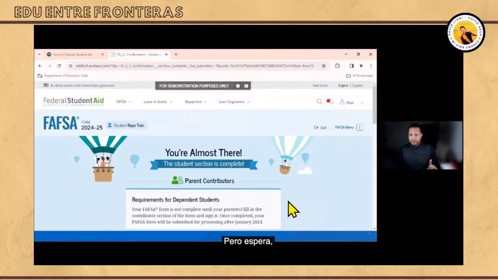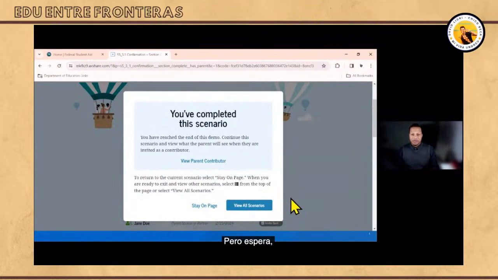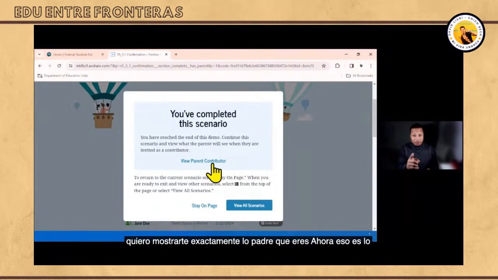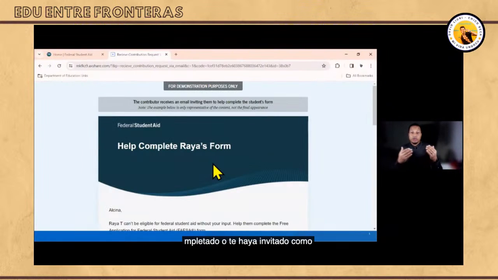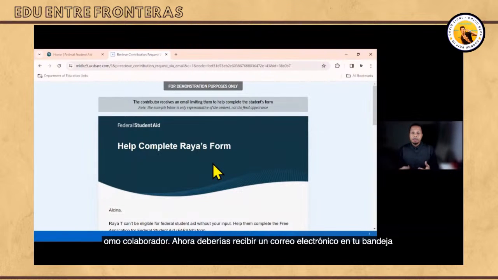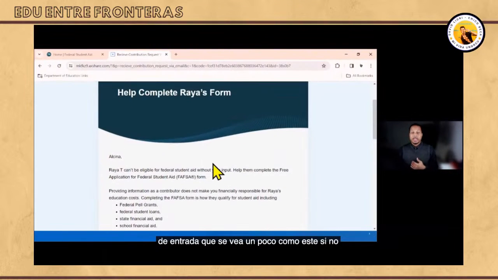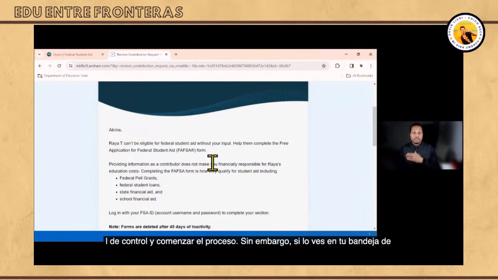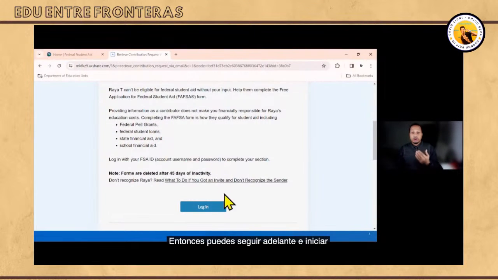But wait, because this is a dependent student. Now, I want to show you exactly what a parent, that's who I'm speaking with, will see after a student has completed or invited you as a contributor. You should get an email into your inbox that looks a little bit like this. If you do not receive that email, you can log into studentaid.gov using your FSA ID, scroll down to the bottom of the screen, start on your dashboard and begin the process. However, if you do see a similar email to this in your inbox, then you can go ahead and log in.